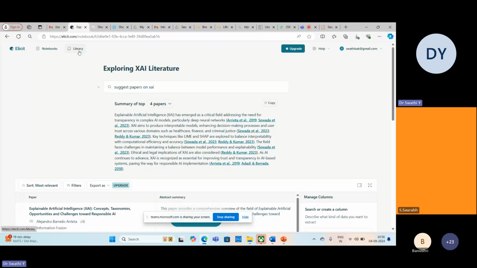In the library, you can open any number of papers. Based on the papers you uploaded, it will give you a summary of those papers, and whenever you log in next time, it will show you which papers you have uploaded. Notebooks are nothing but the different questions or things you want to ask. In this case, I asked it to suggest papers on XAI.